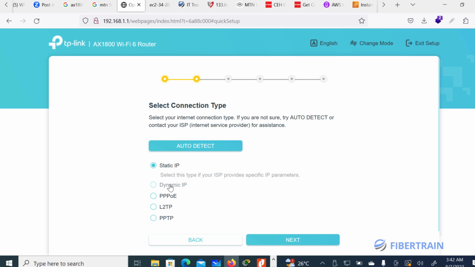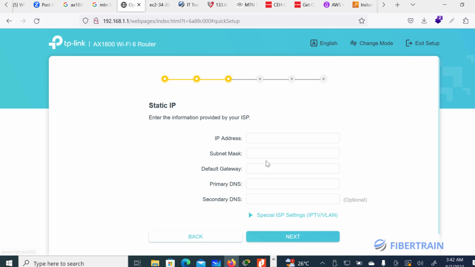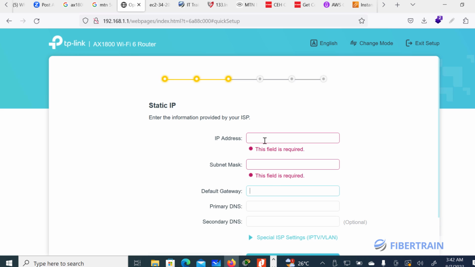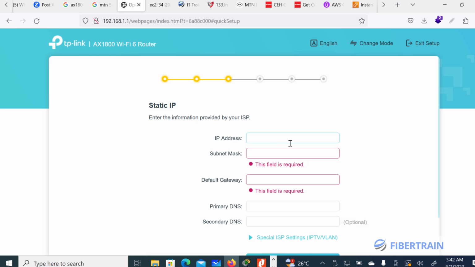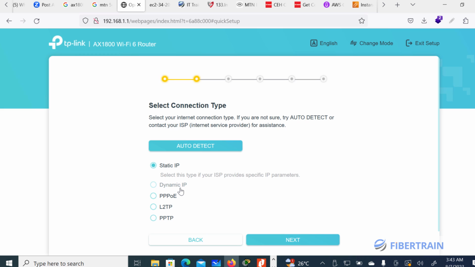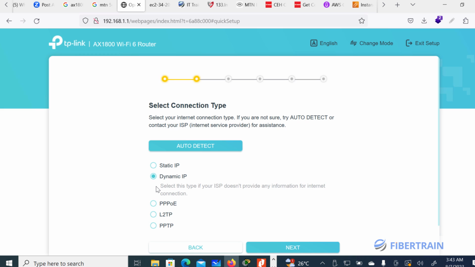So if I put it on static, then go to next, I have to provide the IP address, the subnet mask, the default gateway, and the DNS. In this case, I could put 192.168.0.2. Mask will be /24, which is 255.255.255.0. The default gateway will be 0.1, which will be exactly the IP address of my MTN router. And DNS will also be my MTN router IP address. So let me go back just for the sake of doing it easier. I'm going to select dynamic IP, and all those parameters will be handed out to my TP-Link router automatically.